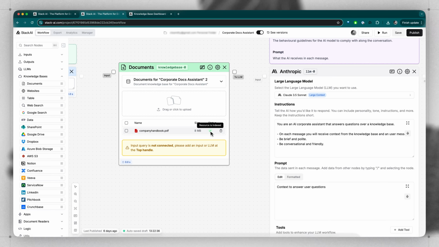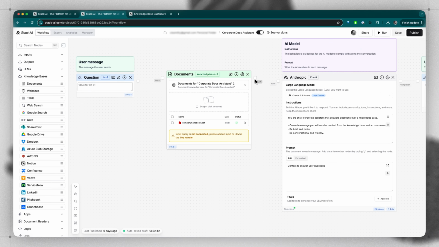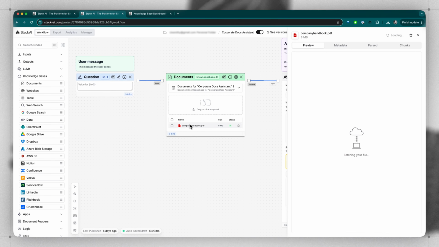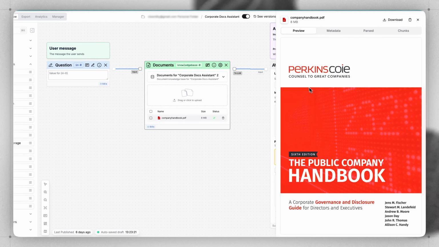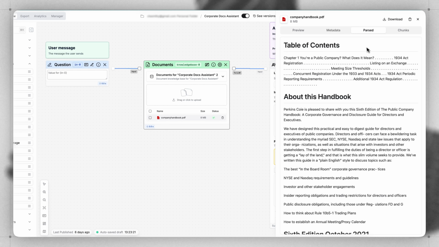We can see this file is finished uploading, and we need to make it accessible to our large language model. So we'll connect our large language model here, and we'll also pass our question in through this same node. When I click on the file, I can see a preview of the PDF, any metadata which I can add to tag to make it easier for the AI to search, and I can see the parsed data and the specific chunks which are getting embedded to make the data more accessible to the AI.